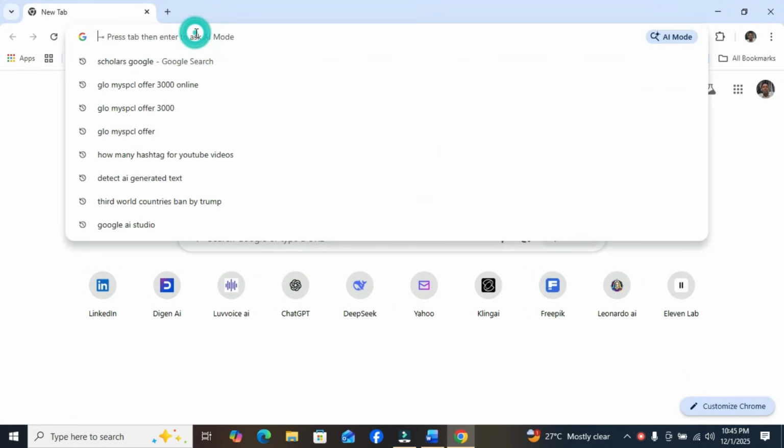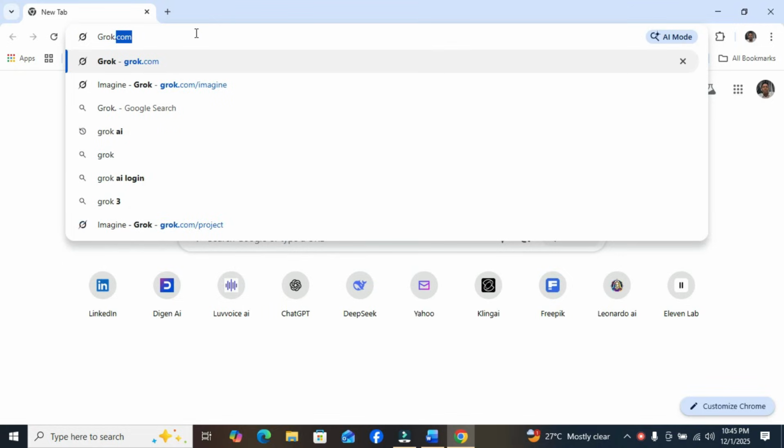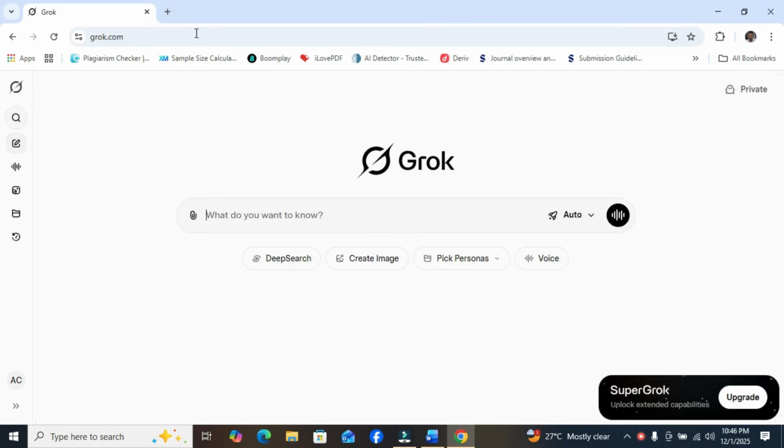Okay, the first thing to do is to go to grok.com to be able to access Grok AI. Grok.com, yes, it brings us to this interface. You can see Grok, this is Grok. Then we go ahead to set up the content. It is very, very important that you set up your content.